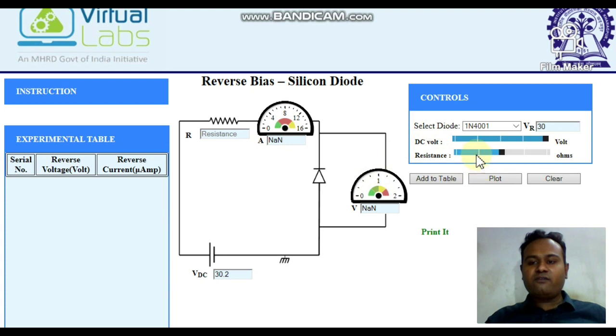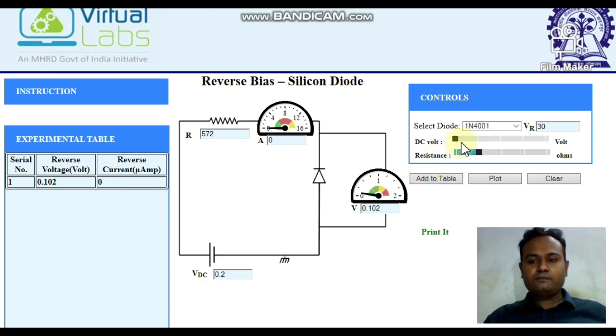Same way, we first fix the value of resistance at 572 ohm and set the battery voltage to 0.2 volt, and note down the readings of the ammeter and voltmeter. Next, set the value of voltage to 0.9 volt.